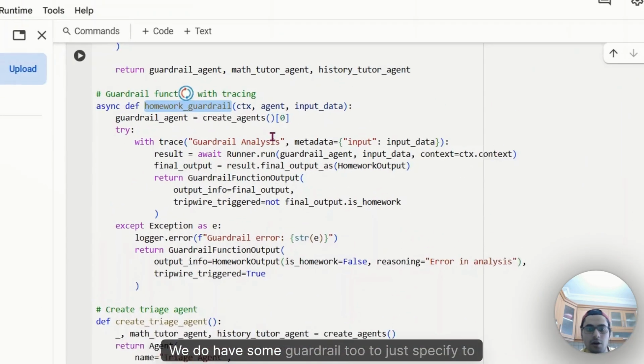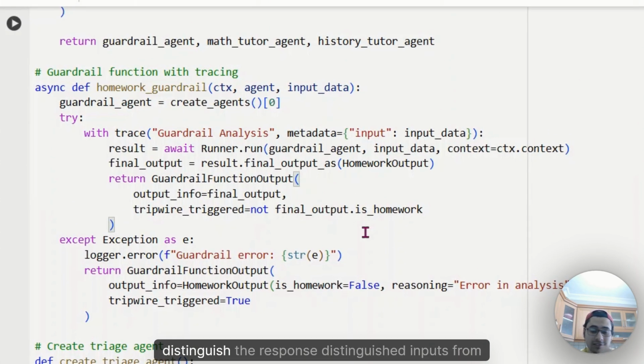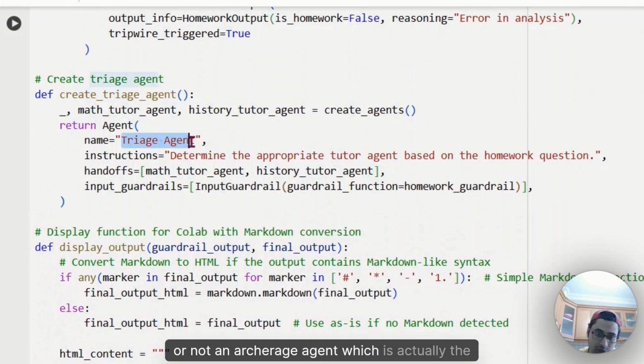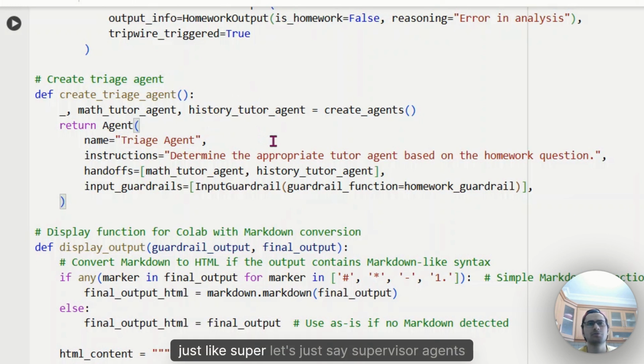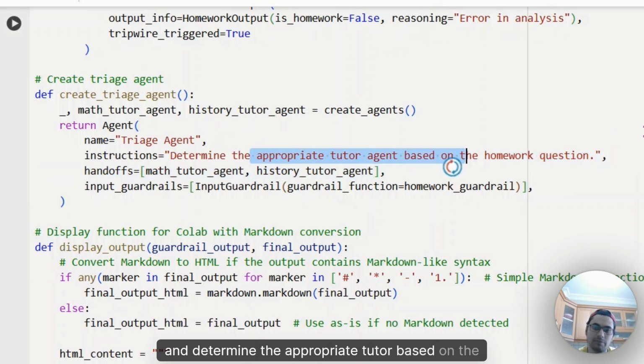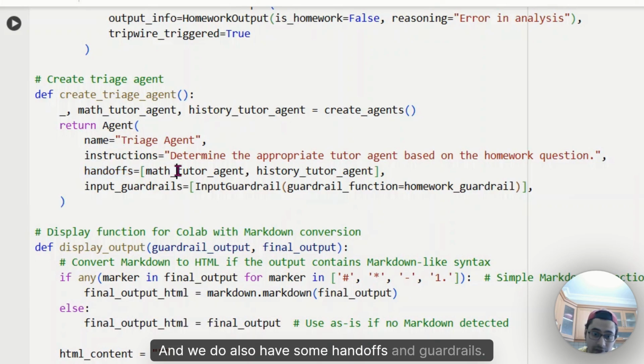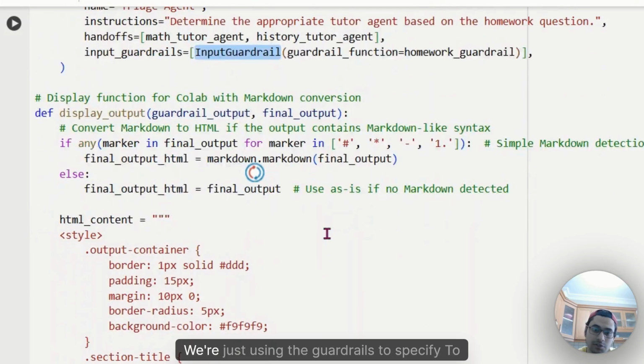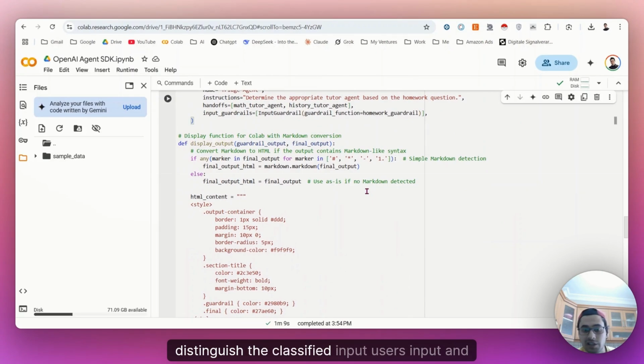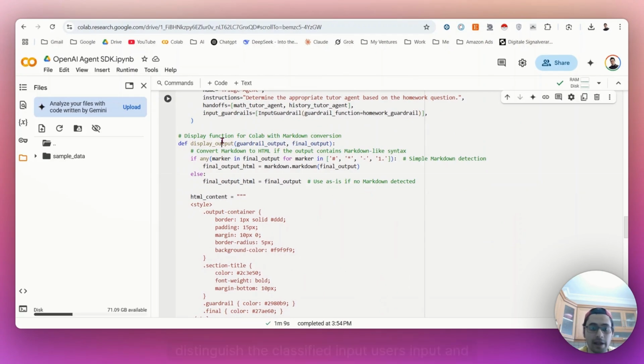All right, we do have a homework guardrail too, to distinguish the inputs from users, whether the inputs are homework related or not. And our triage agent, which is actually the controller. Think of it like an ultimate agent, or let's just say a supervisor agent, that determines the appropriate tutor based on the homework question. This is my favorite guy. And we do also have some handoffs and guardrails. We're using the guardrails to classify the user's input. And this is a display output.